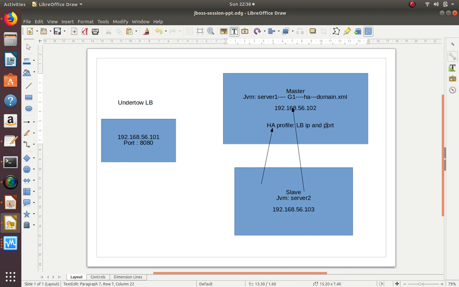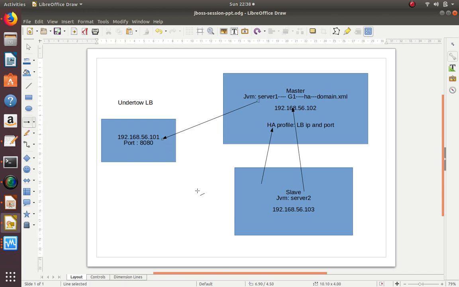So that's it. One time, inside the HA profile, I'm going to add a load balancer IP and port. So whatever servers you create and point to the G1 group, which is using HA by default, all servers are pointed to it by default. At the end, server 1 is going to be connected to the load balancer, and server 2 is connected to the load balancer. So that way it is going to work.